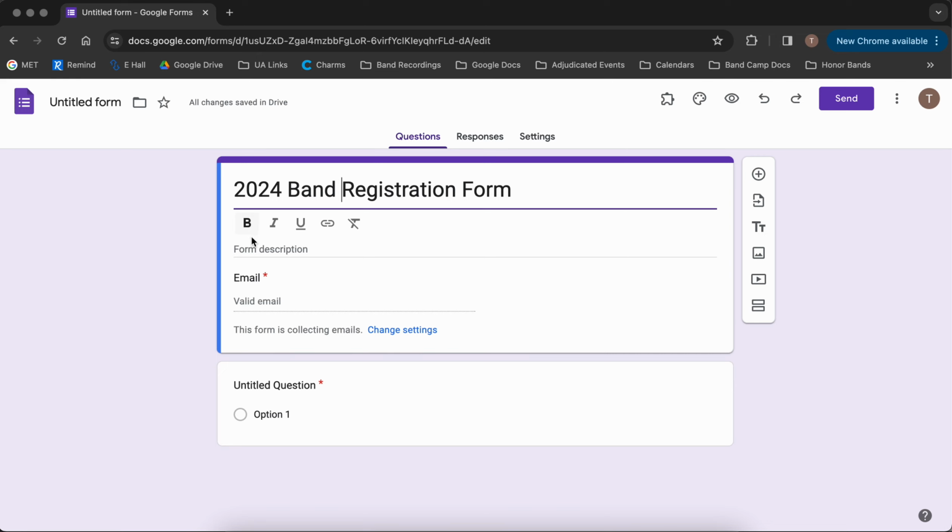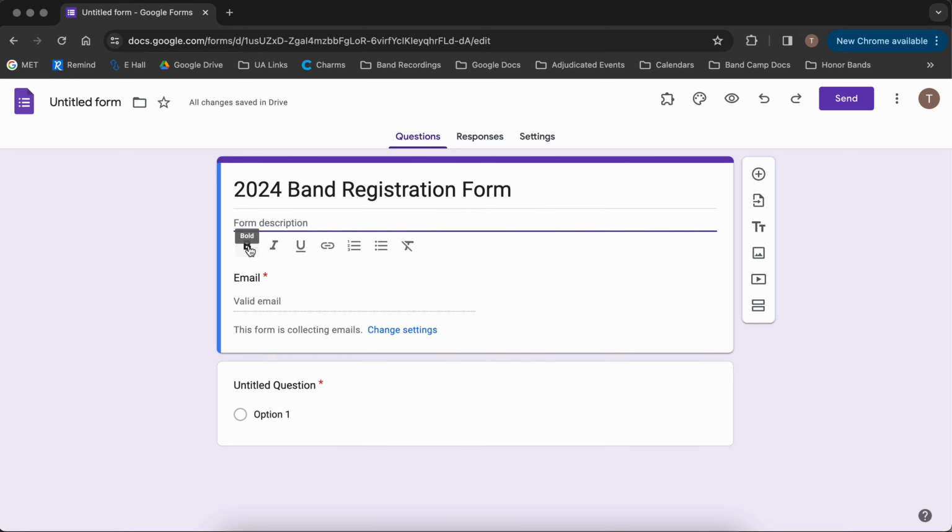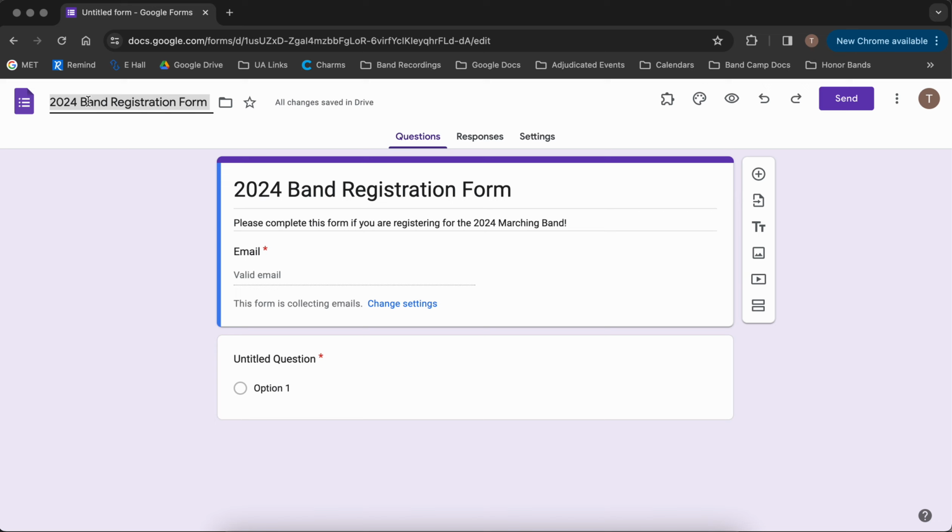All right, and we'll give it a little description here. Please complete if you are registering for the 2024 marching band. This is going to collect their email, which is an option that you can change here. And then we're going to name it, and it will populate that name if you've already typed something here.